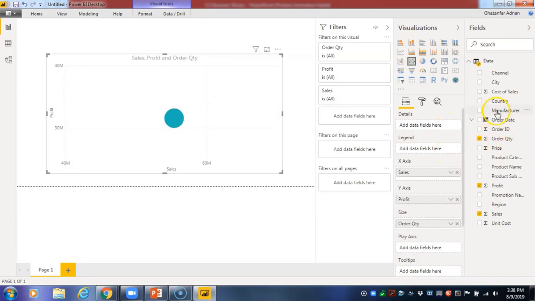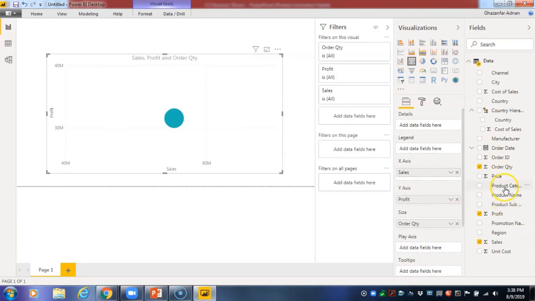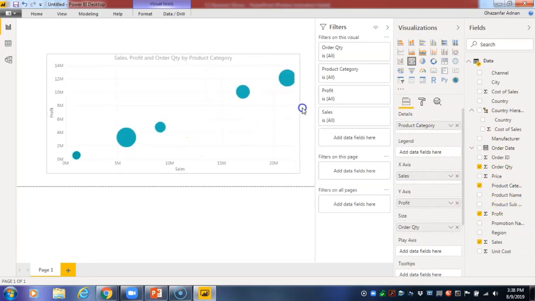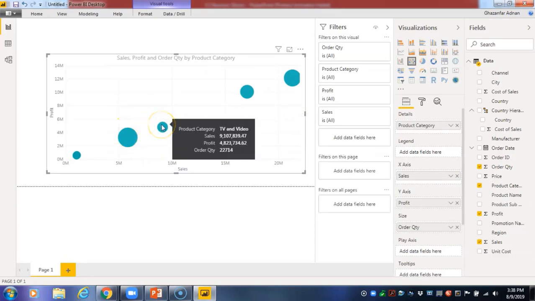So let's just add our cost. No, let's add our channel to our fields. And let's work with that, or maybe let's just work with our product category so that it doesn't jump around much. So here we have our product category, and as you can see, the bubble plots are pretty easy to understand and work with.